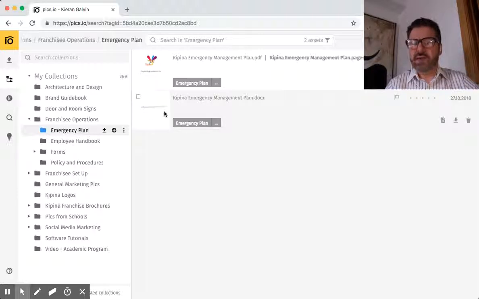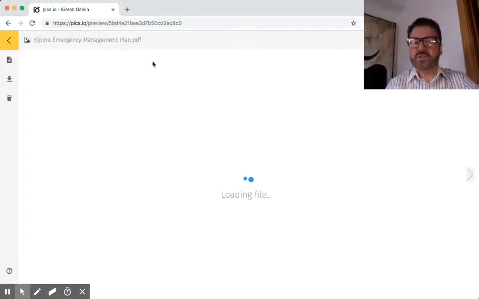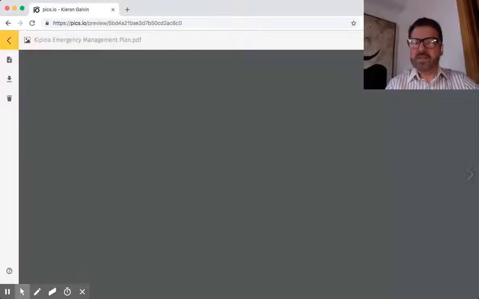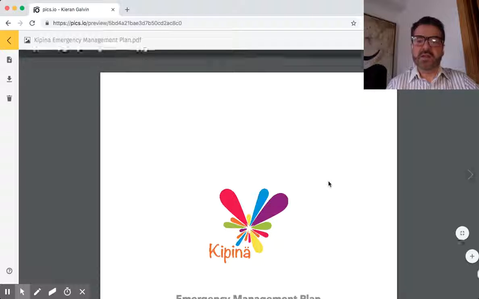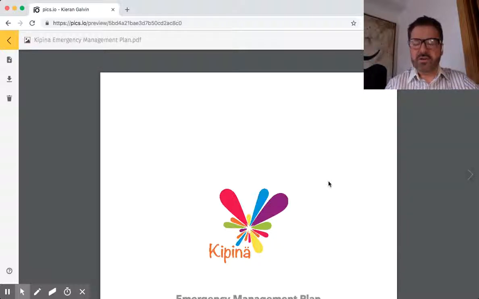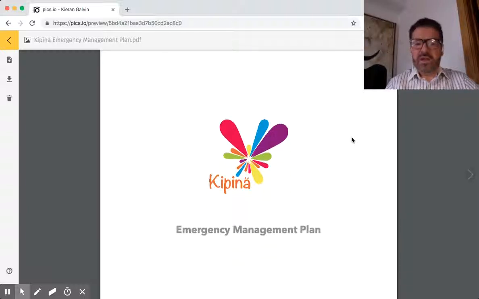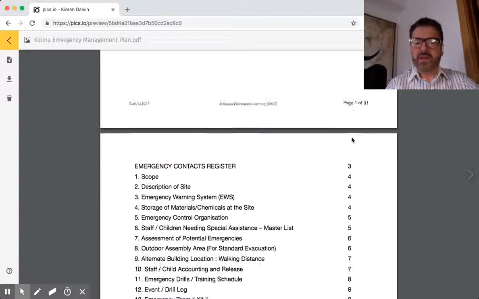We have the PDF, we have the Word version. All you do is click on it. This is going to take a second to download because it's a big file. And all of this is live. It's in real time. It's in the cloud, and it's completely updated. You can access it easily. So here we have the emergency management plan, and it's substantial.